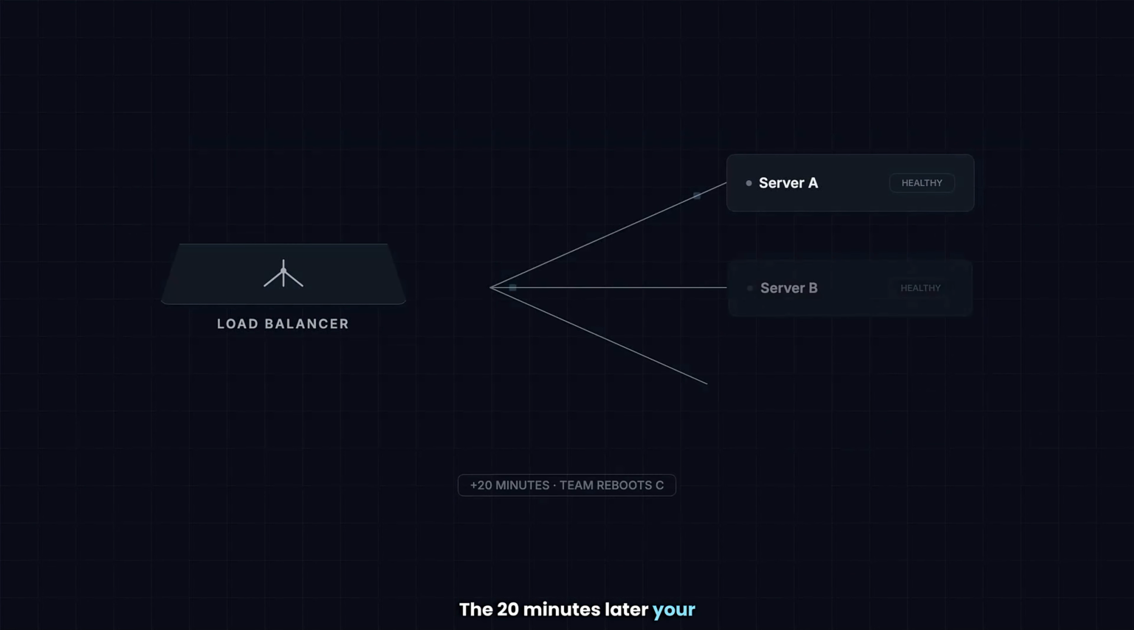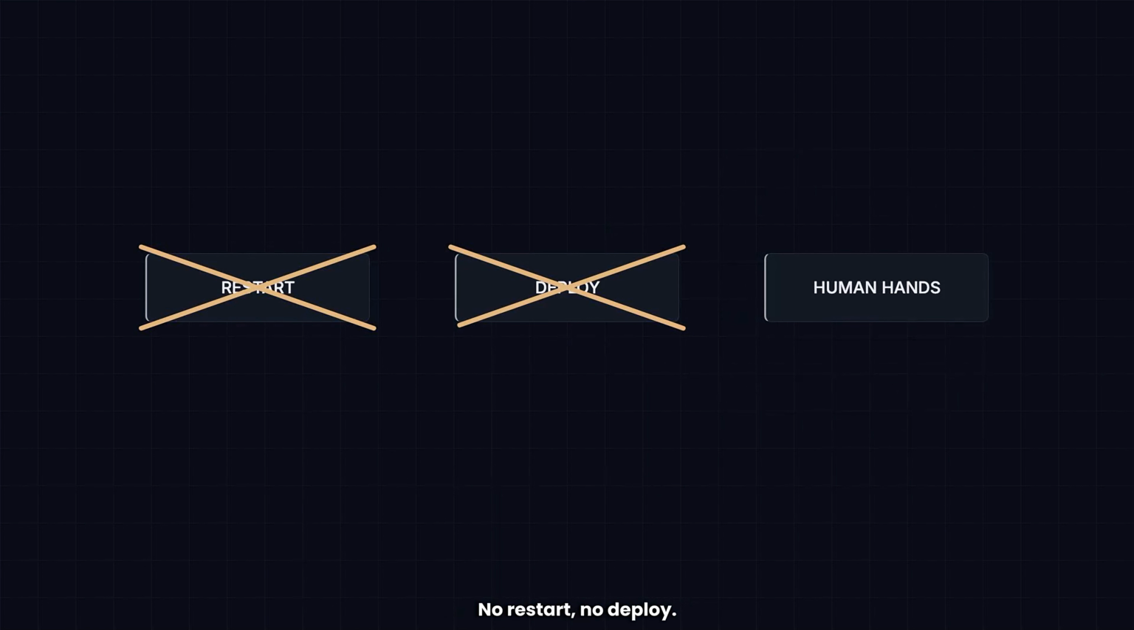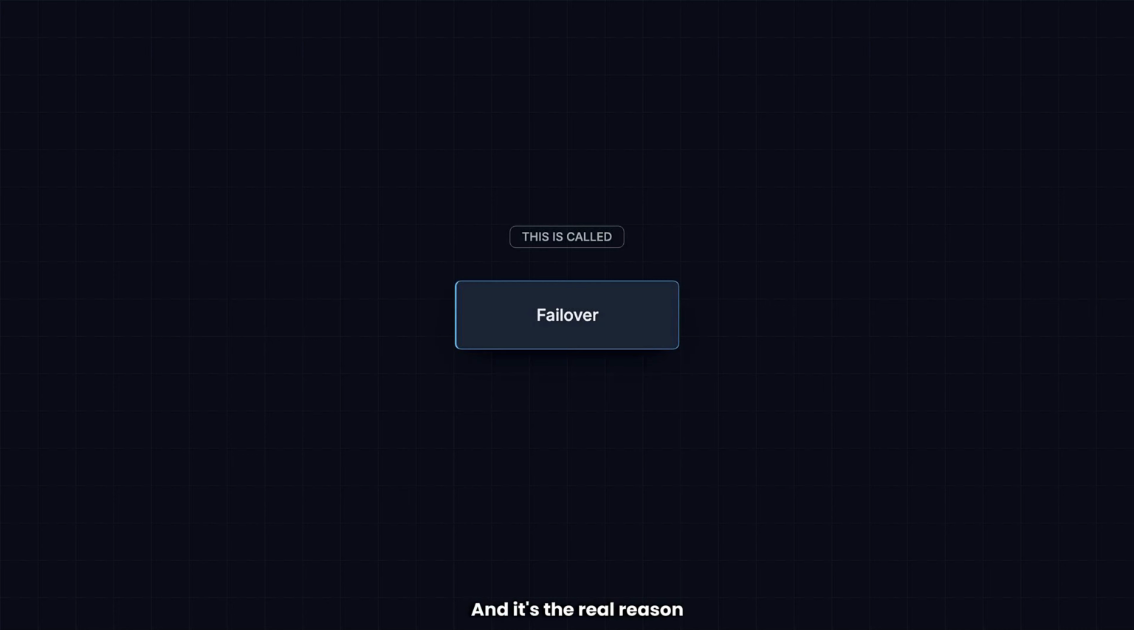20 minutes later, your team reboots C. It comes back online, the health check pings it. C responds, and the load balancer quietly adds it back into rotation. No restart, no deploy, nobody had to touch anything. This is called failover, and it's the real reason you want a load balancer, not just for traffic.